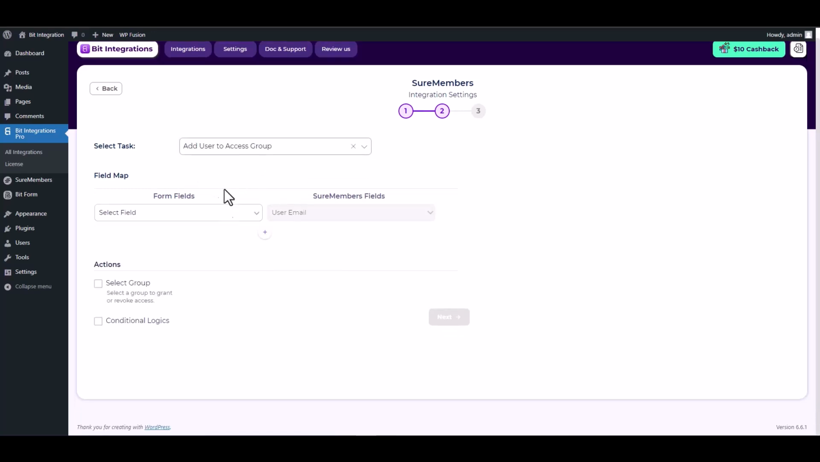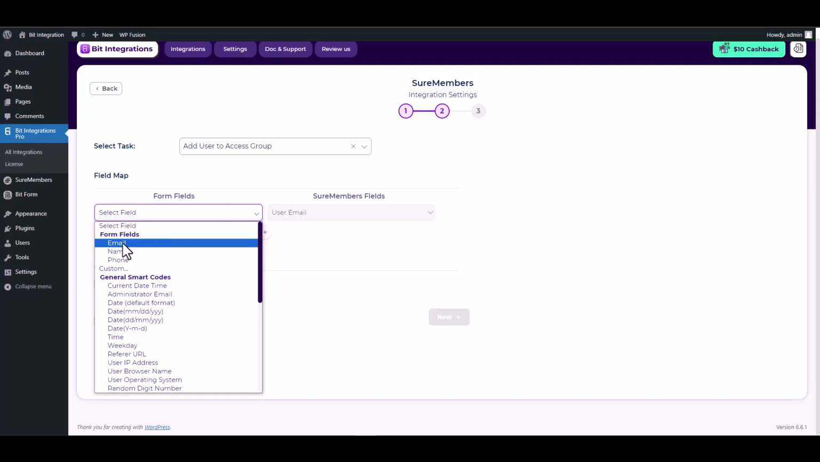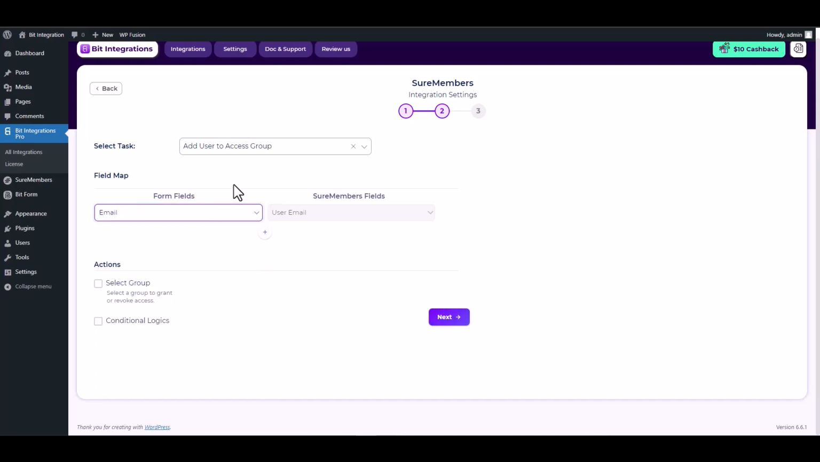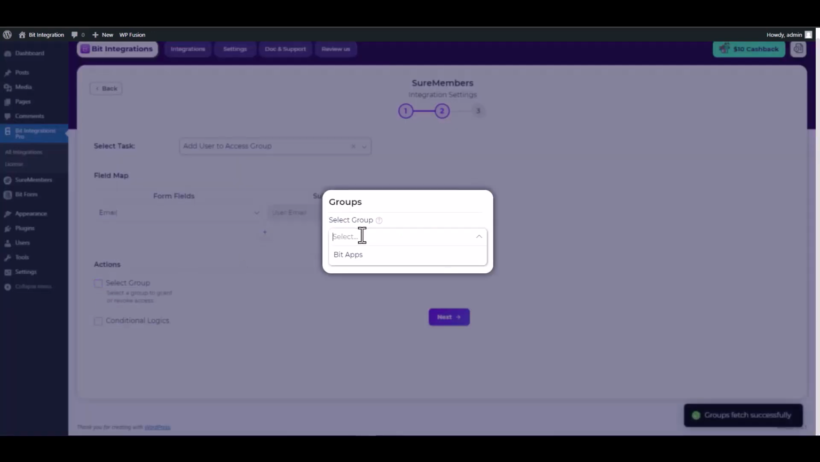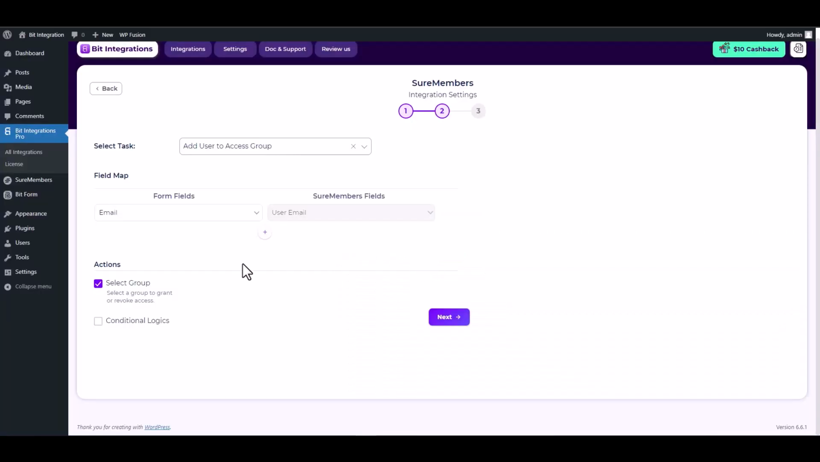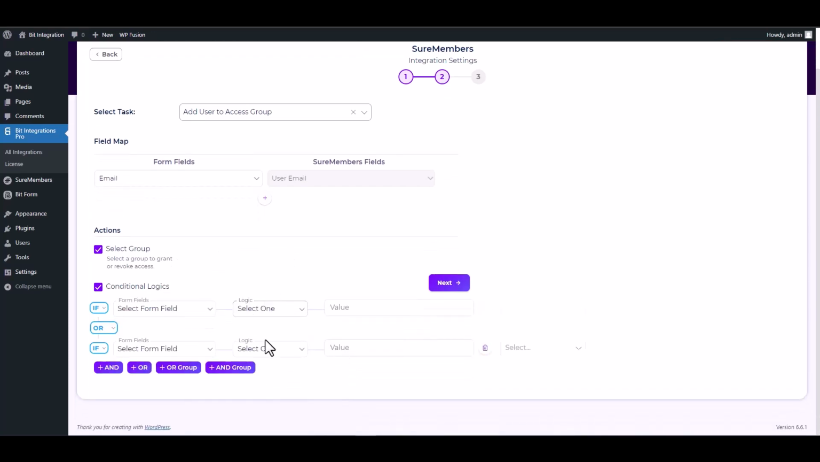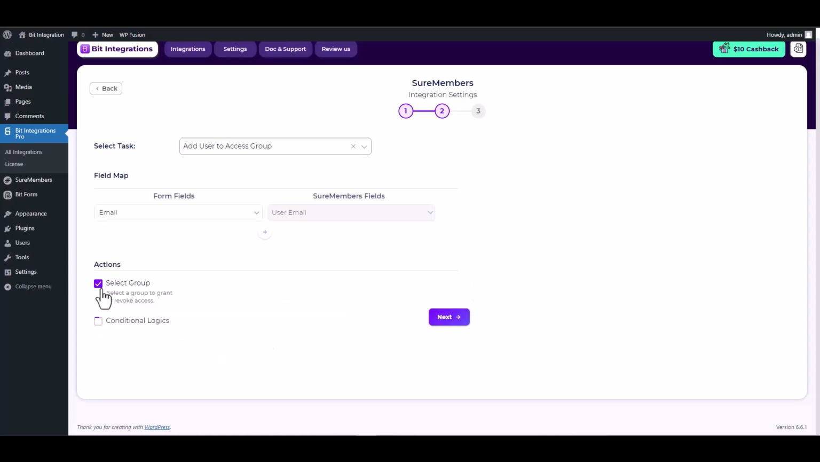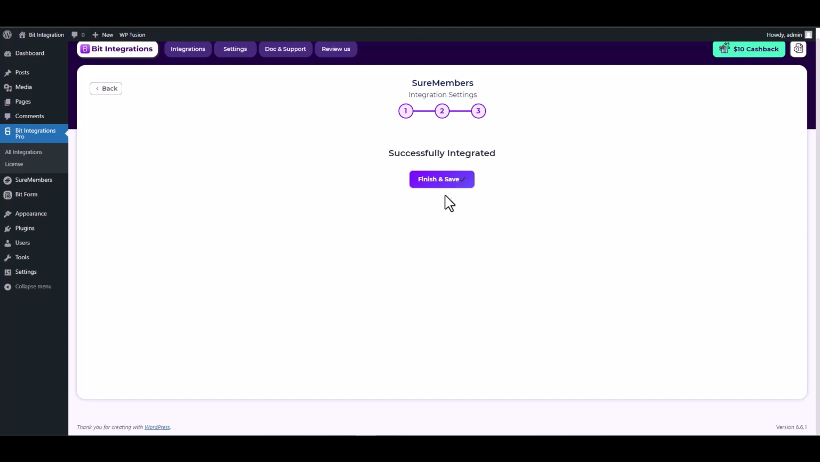Map the respective field. Under the action, choose a group. Here are the advanced features in conditional logic. You can use it for your own requirement. Next. Finish and save it.